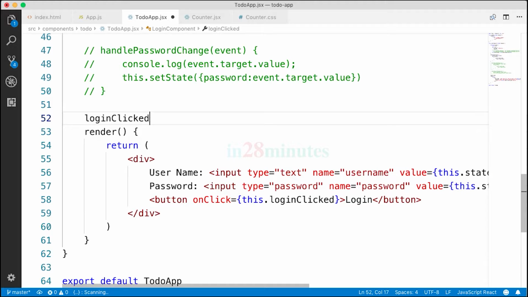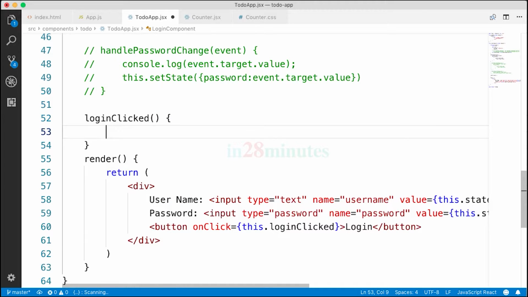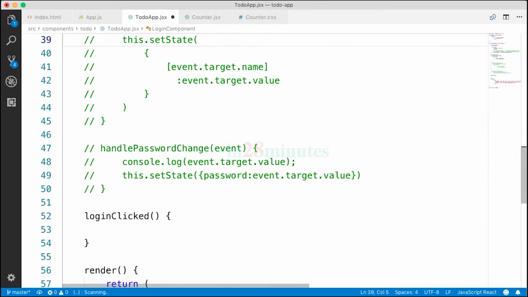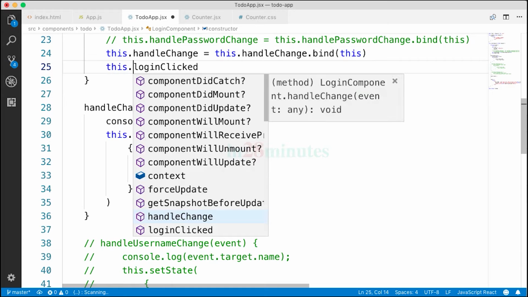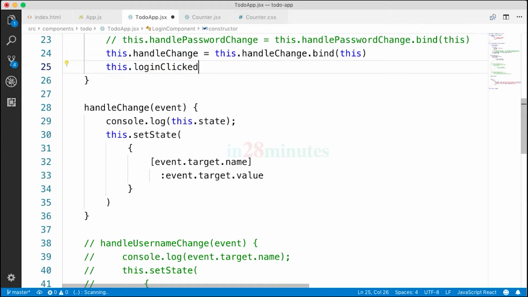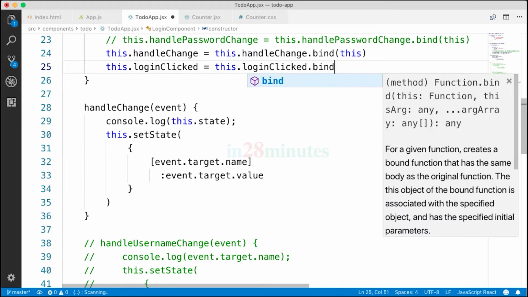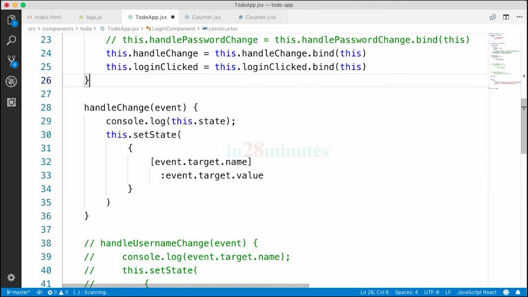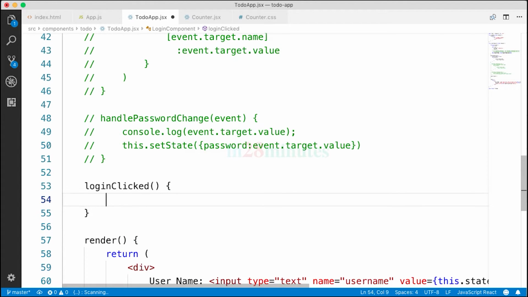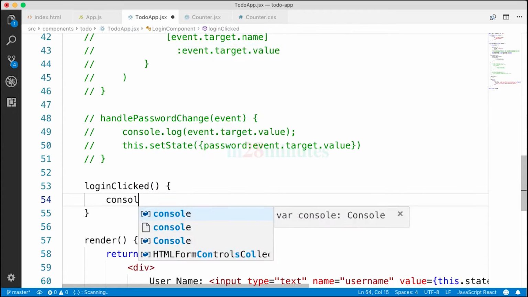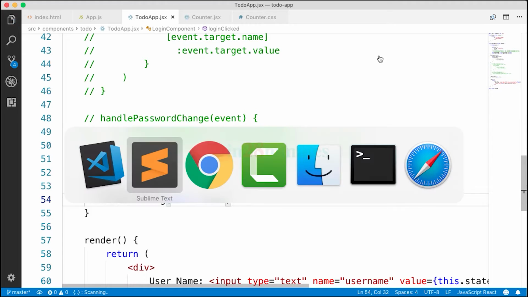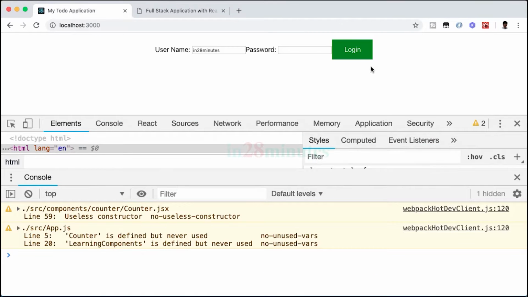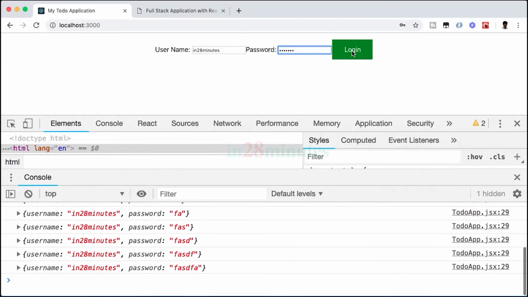So loginClicked. As soon as I create a method in the class, one of the important things is to make sure that we bind it, right? So this dot loginClicked is equal to this dot loginClicked dot bind this. Now we have the loginClicked. Let's do a console dot log this dot state. Let's see if everything ties up fine. Login. Yep, I can see the username and password.